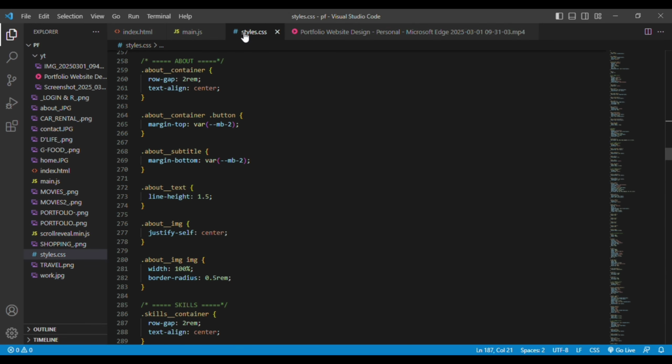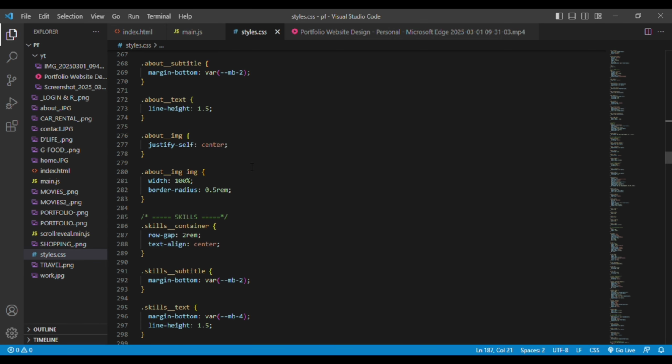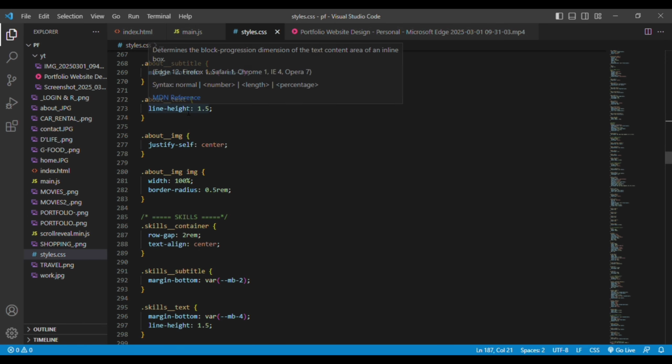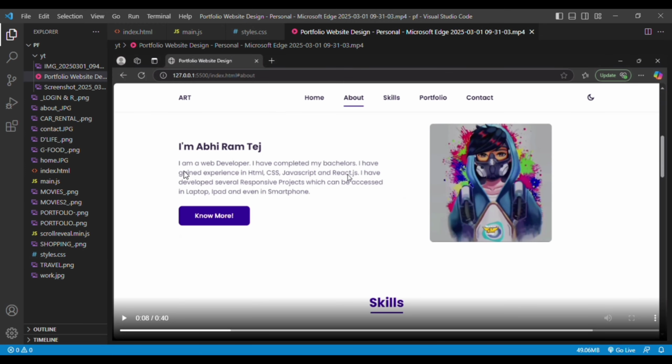Then we have about subtitle. For the subtitle we have given margin bottom. You can see "I am Abhiram Tej" is the subtitle, and below it we are giving space, that is nothing but margin bottom. Next we have about text line height is 1.5. You can see the gap between each and every line is nothing but the line height.